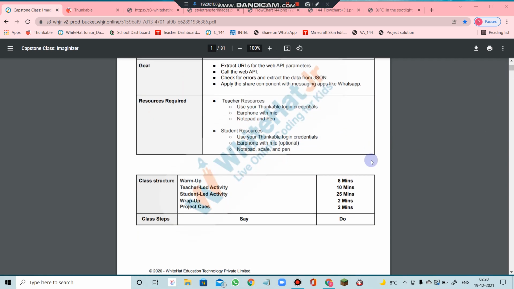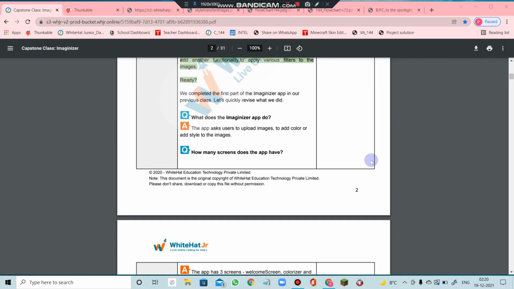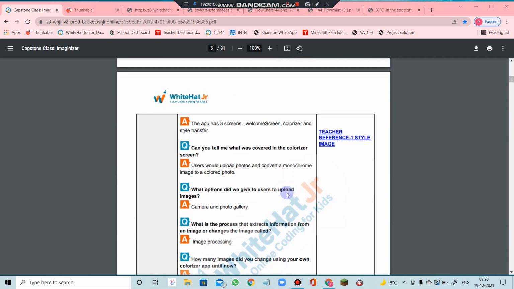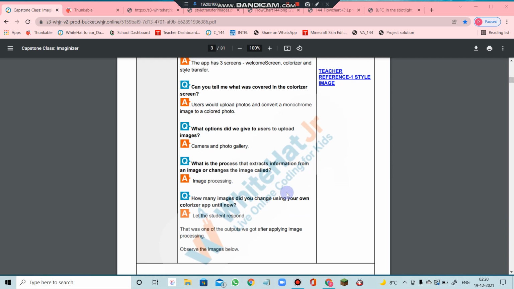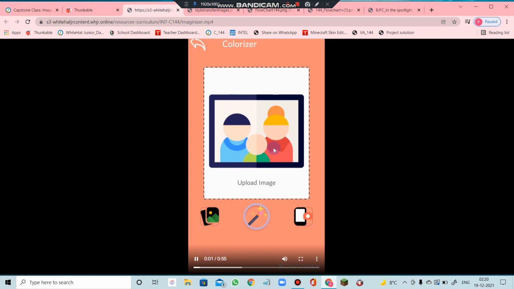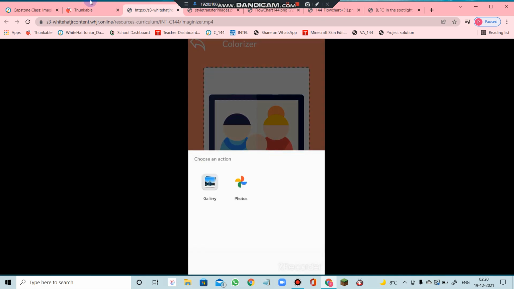Again, to begin with, you can do a quick revision of the previous class. There are some questions in your document that you can ask, and a revision will be done. However, if the student has taken a longer gap between the two classes, you can explain how we learned about the colorizer screen, how a monochrome or black and white image is converted to a colored image. You can also show the related video. There is a video link showing how the application is going to work, and that will help the student understand the entire thing.